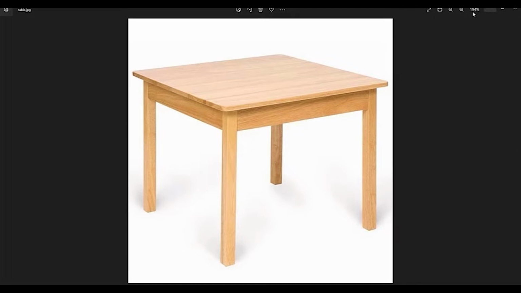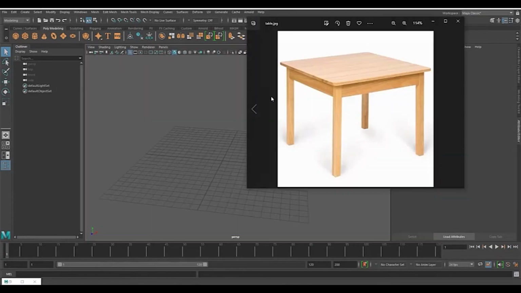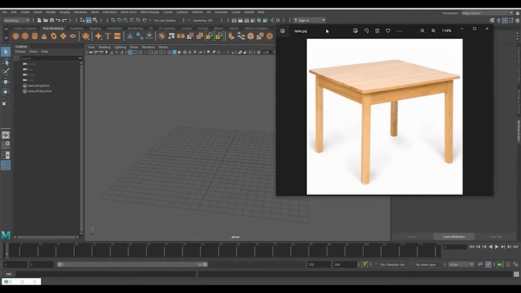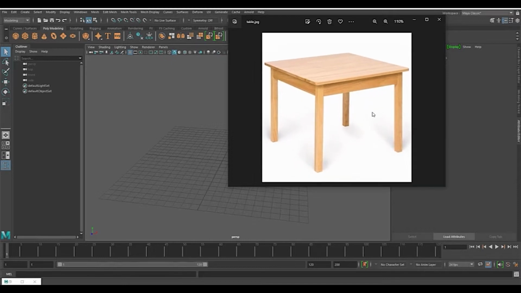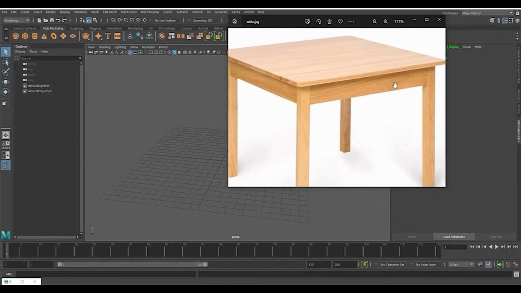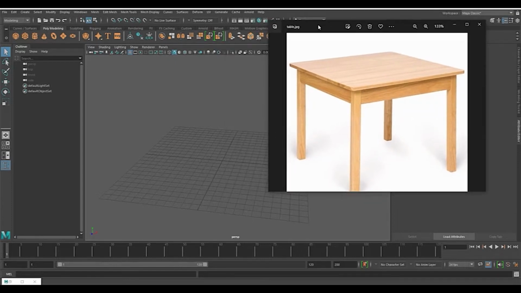Okay, the first thing you would like to know when you're modeling anything is to study the image of what you have. I call it reference analysis. If you look at this reference image, you need to see how everything was connected together. I will explain this in the course of the class.